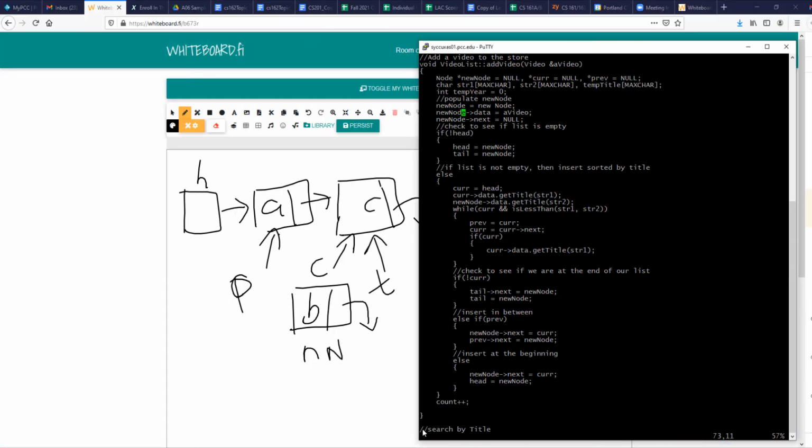Again, we check for the special case. If not current, that's as if we are inserting at the end. If not current is not true. Current is pointing to something. So we come here. Else if previous, this is another case. Previous, yes, previous is pointing to something. So we are in this else.